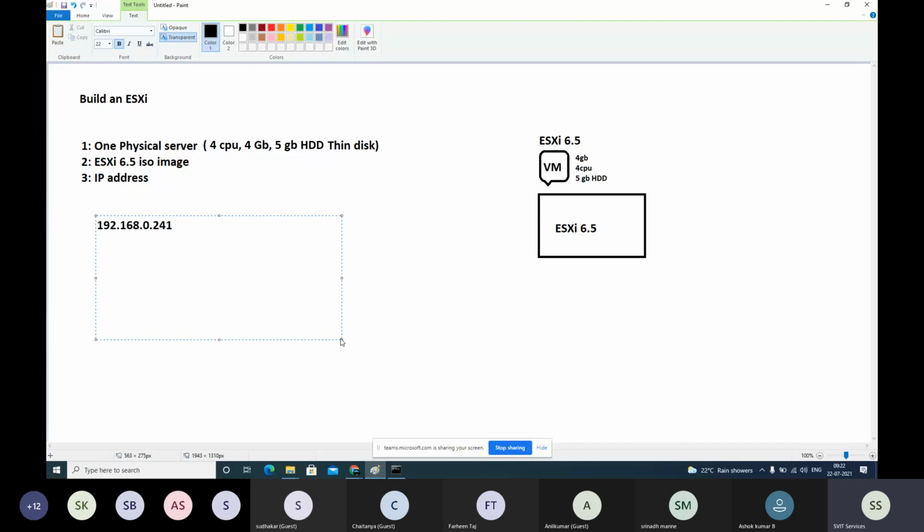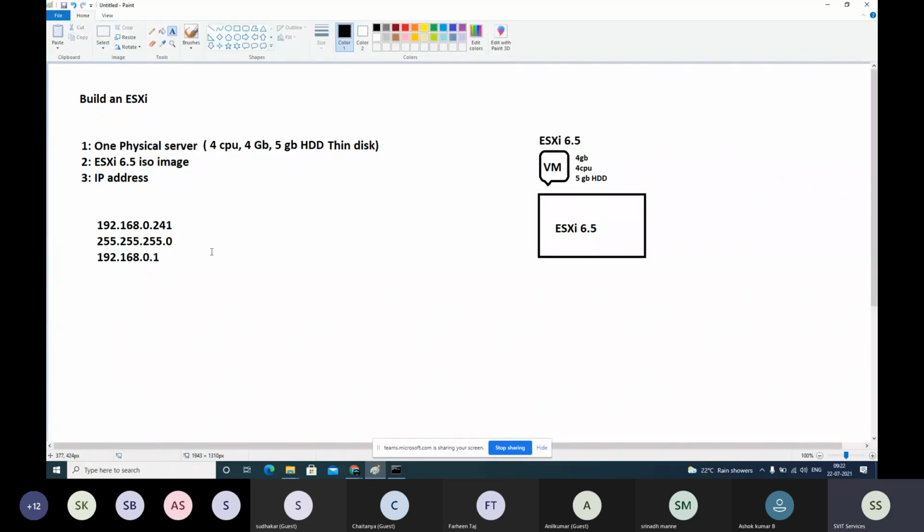192.168.0.241. Subnet mask is common for everybody. You take this subnet mask only. And gateway also same for everybody, 192.168.0.1. This is how you get an IP address yourself in our lab only. In real time, someone will help you to get it. Network team. Okay, the network team will help you to get this IP address, subnet mask, and gateway. In our lab, subnet mask and gateway is same for everybody. Use the same gateway and same subnet mask. And the IP you find this way by pinging.